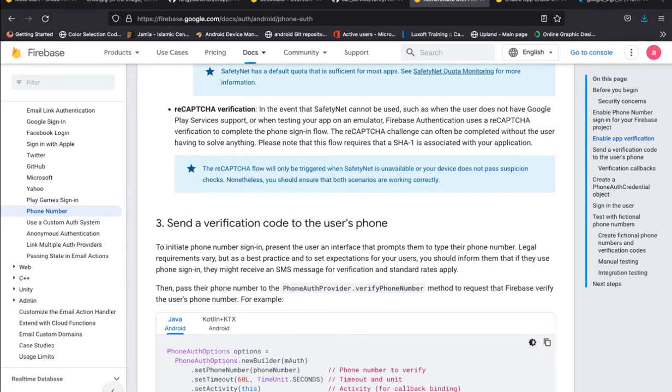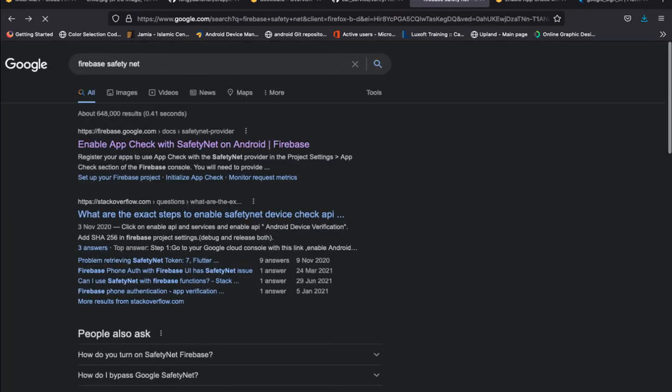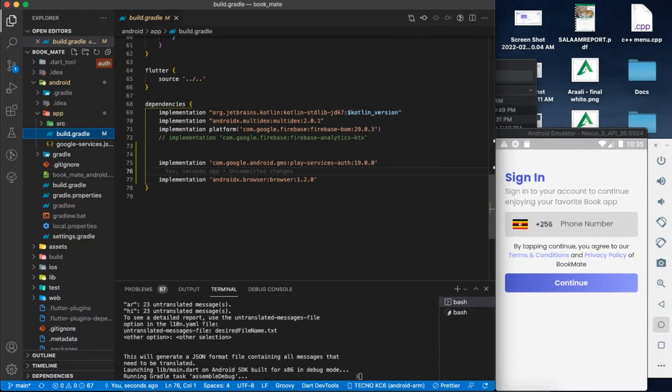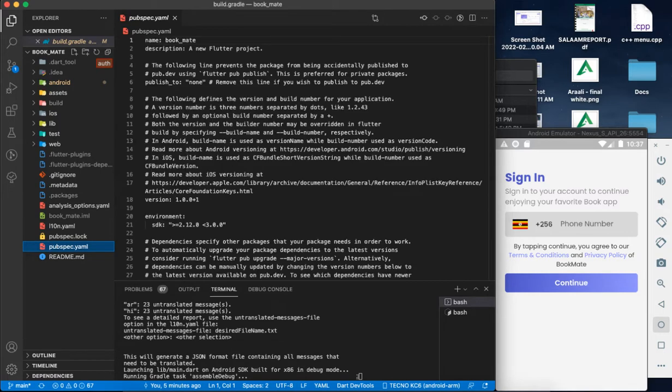The other method is reCAPTCHA verification, which works in the event where SafetyNet cannot be used. Firebase will use reCAPTCHA to verify the origin of these requests, and that's the reason why we include the browser dependency, so that we can give Firebase access to the browser of the Android device so that it can verify. Also, since we are using the emulator, device verification gets hard, and for that case the browser dependency works so much, so you have to include it for reCAPTCHA verification to happen.